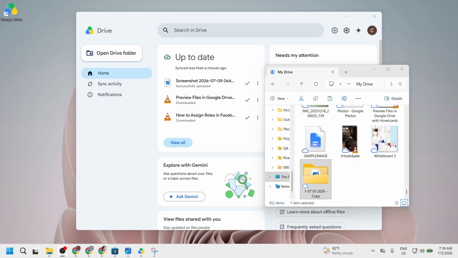Thank you for following along. You have successfully learned how to create a copy of a folder in Google Drive. Remember, this process not only helps in organizing your files, but also keeps your important documents secure.